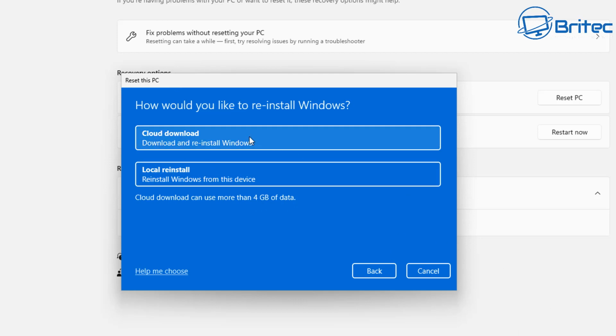So basically, cloud download and local reinstall will get the job done. They're both exactly the same, apart from they will do it in a different way. So for instance, we'll start off with the cloud download. As it states right here, it's going to download and reinstall Windows by downloading all of the system files from Microsoft themselves. And this can be a lot quicker to do because it's going to be downloading them directly. And these will be all fresh files from Microsoft themselves, and it will come straight down. So if you've got a fast internet speed, this can be very quick and easier to do if you want to choose a cloud download.